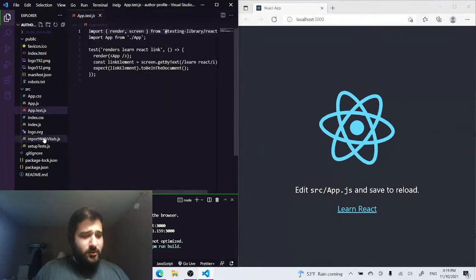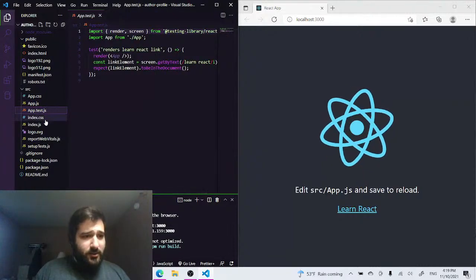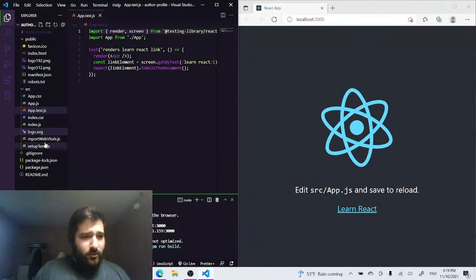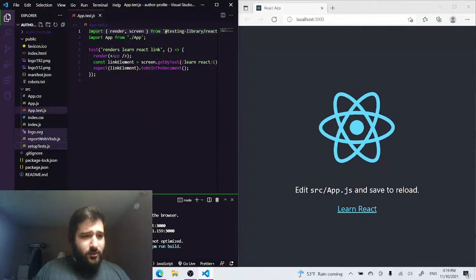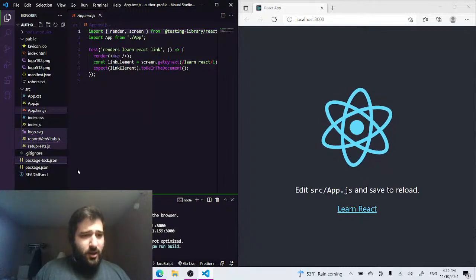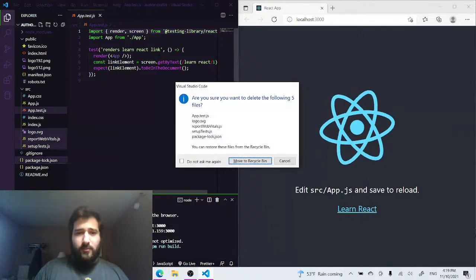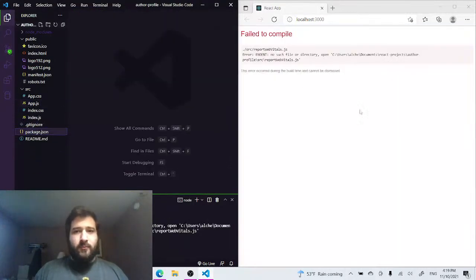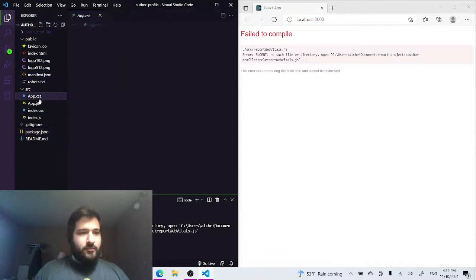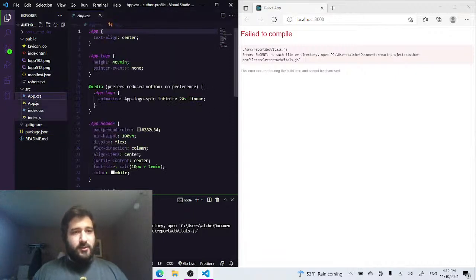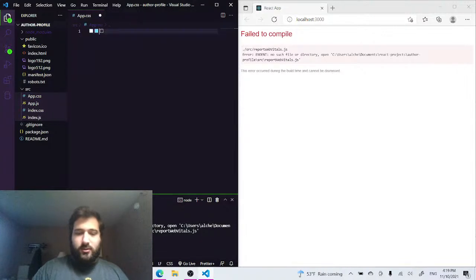So we're going to select app.test, the logo, report web vitals, setup tests, and package lock. And we're going to delete all that. Yep. Perfect. It's going to break, and that's fine because it's supposed to. And then inside of app.css, I'm going to just Control-A, delete, and Control-S to save.